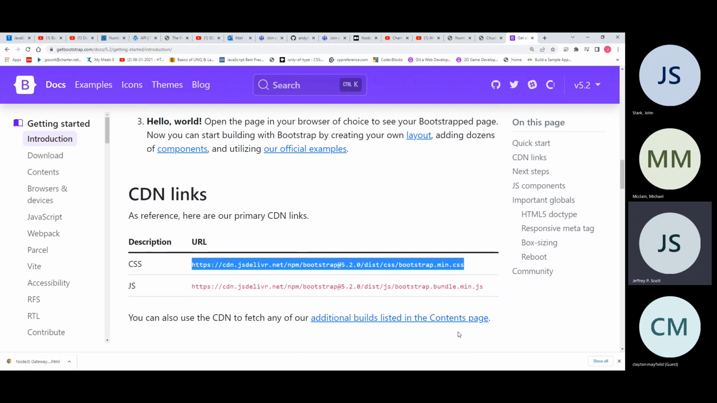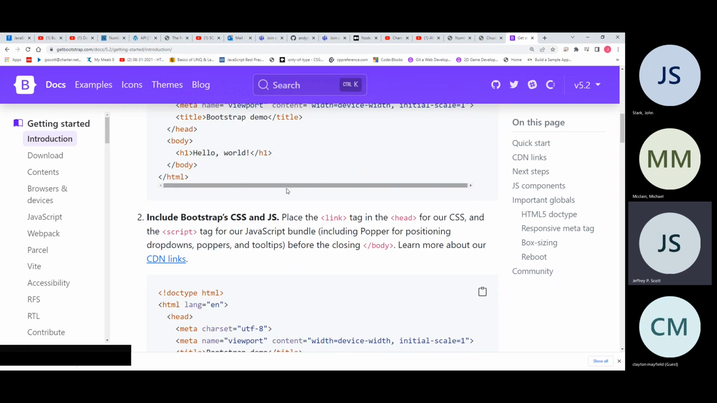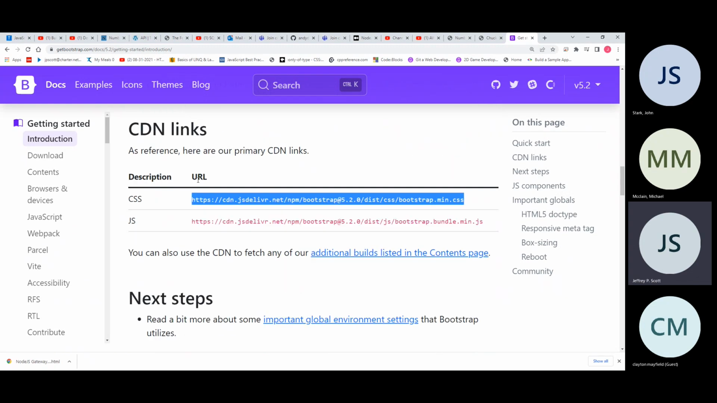Again, I'm in getbootstrap.com. I went to docs, and under docs, I went down maybe halfway on the page or so. And under CDN links, I don't need the JavaScript one, not with what we're doing in here. I just need the CSS one. So I highlighted it. I'm going to copy it to the clipboard. Now I have to change my share again.